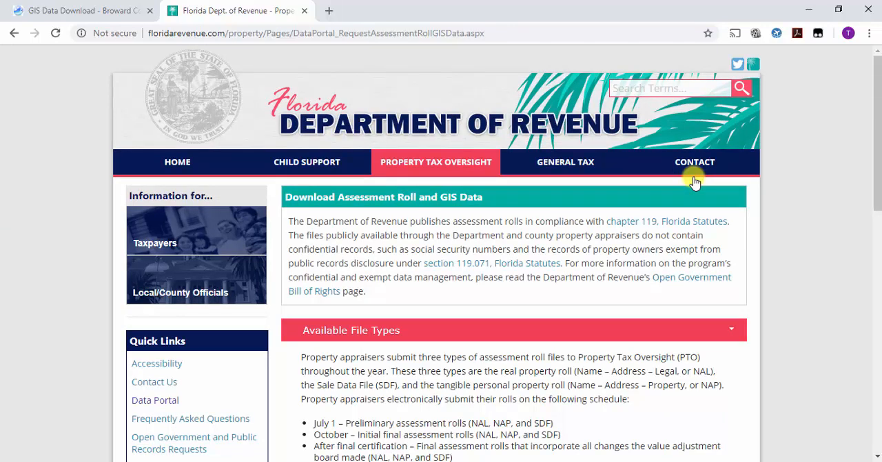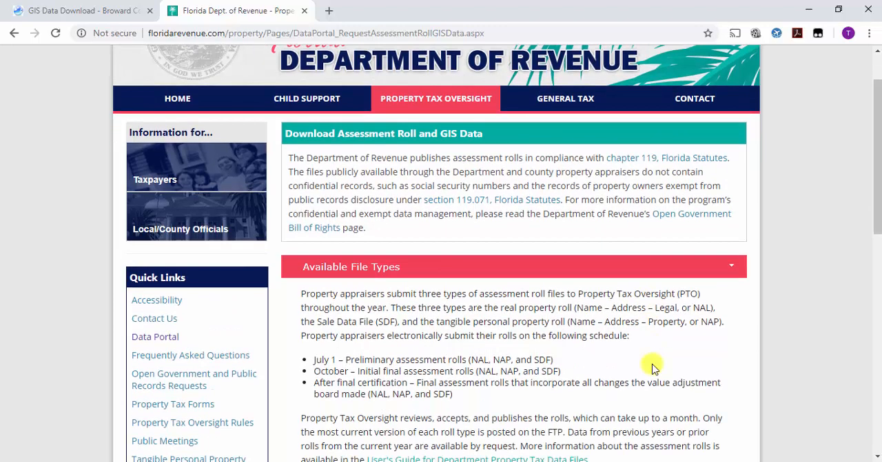A little bit more to read. Disclaimers, examples. Here, 3 types of data you can find on a property roll: name, address, legal, or NAL. There's also a NAP and an SDF. That means there are different data sets we can use. You just have to make a commitment which one you want.